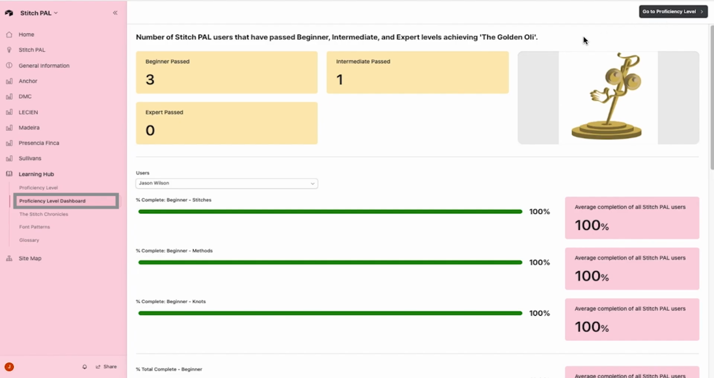The last thing to note on the dashboard before we finish with this chapter is when you 100% complete a proficiency level, the number of StitchPal users that have passed beginner, intermediate, and expert levels achieving the golden ollie will also be updated.